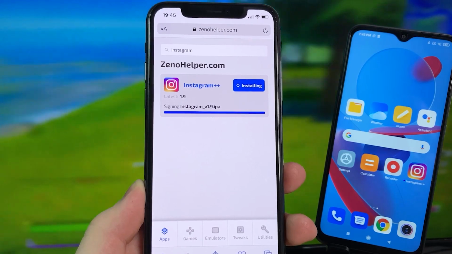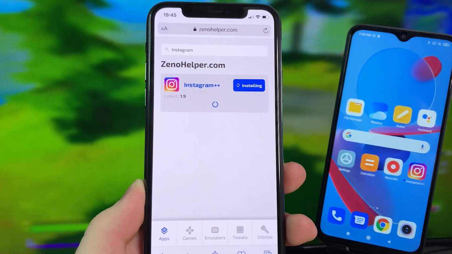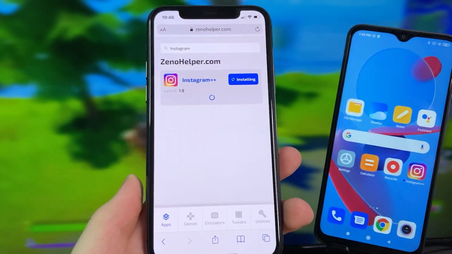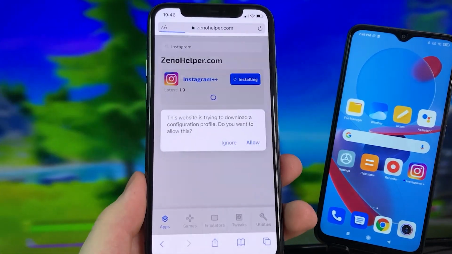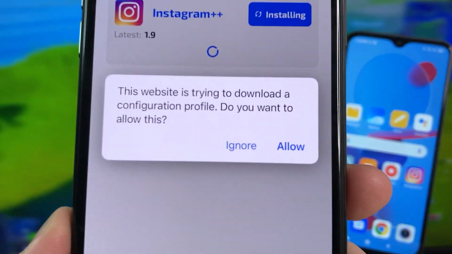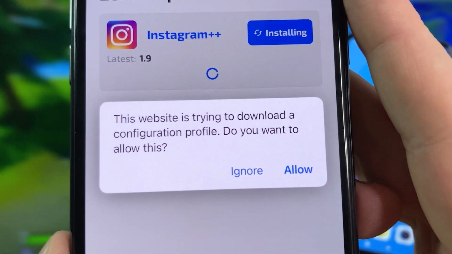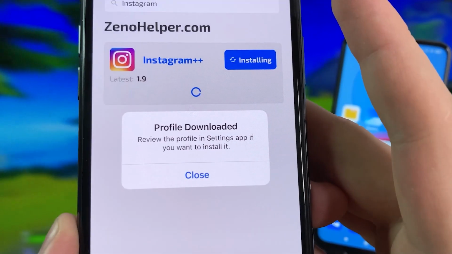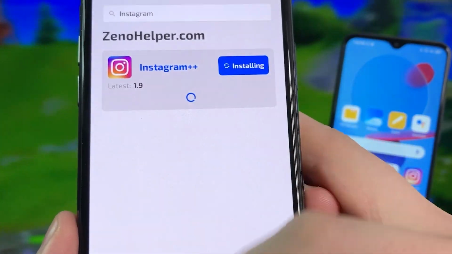And let's see, guys, yeah, there it goes. And then we should get the prompt to install profile onto our device. So let's give it a minute for that to come up. And as you can see, it says, do you want to allow this? So just go ahead and press allow. After you do that, guys, all you have to do is go ahead and press close, and then just go ahead and reopen settings to install the profile to your device.